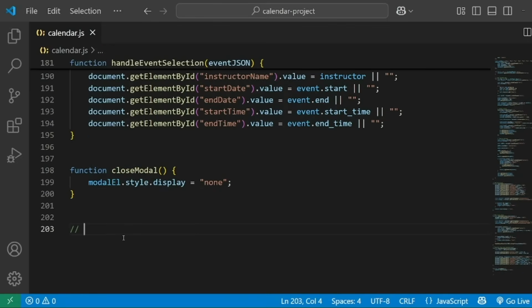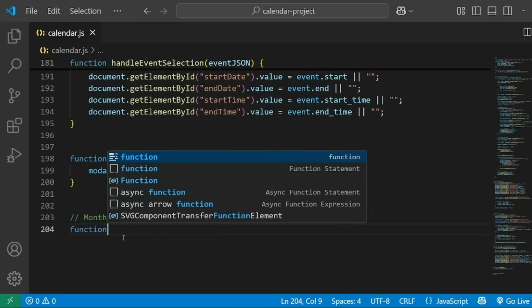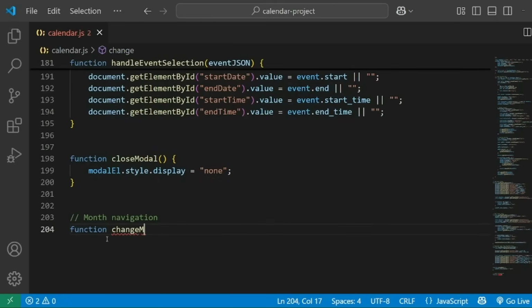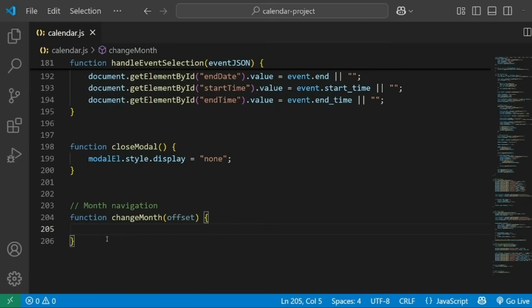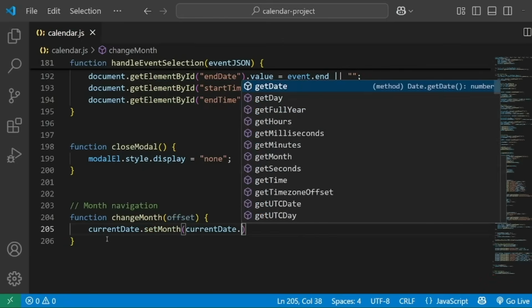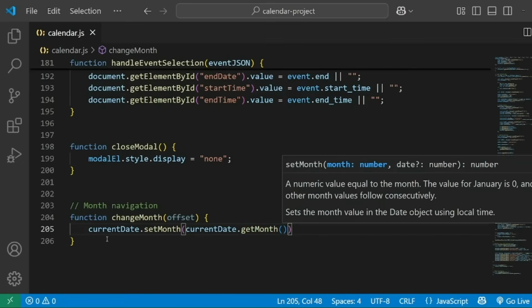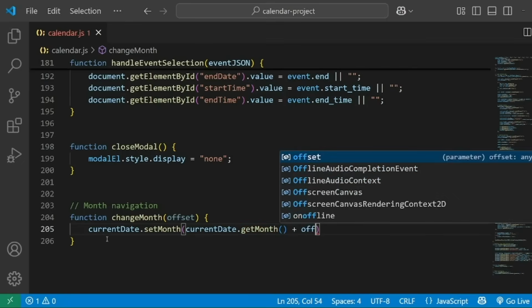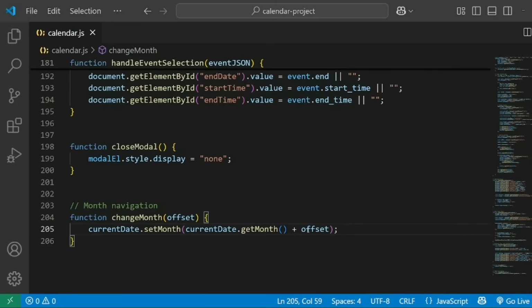Then I will create a comment here, month navigation. This function will navigate through months by going function and then naming it changeMonth. We have to pass in an offset parameter. Then currentDate.setMonth, and then pass in currentDate.getMonth() plus offset. So we are adding the value of this offset parameter to the getMonth value that we have gotten from the current date.